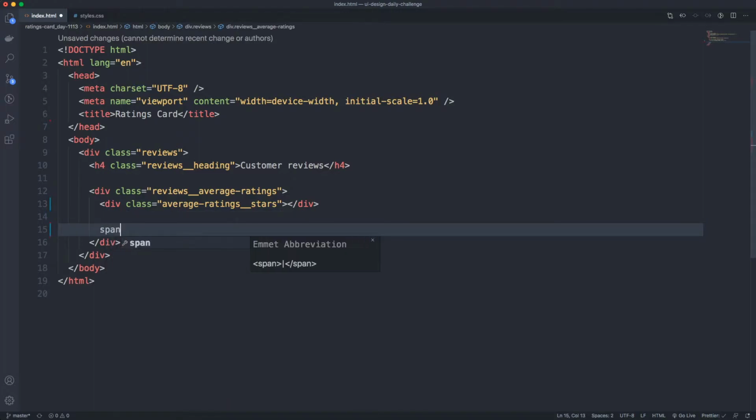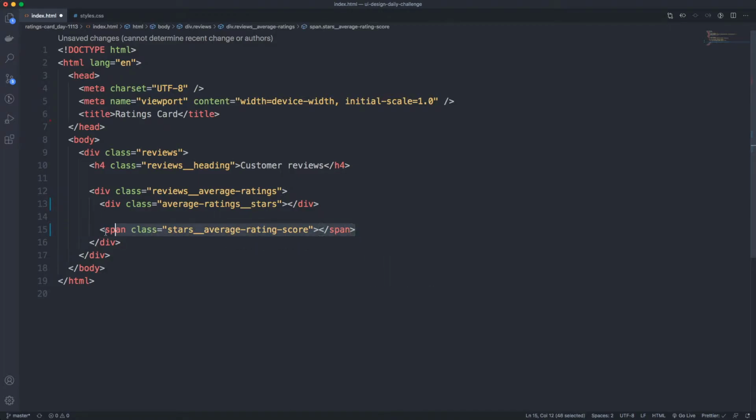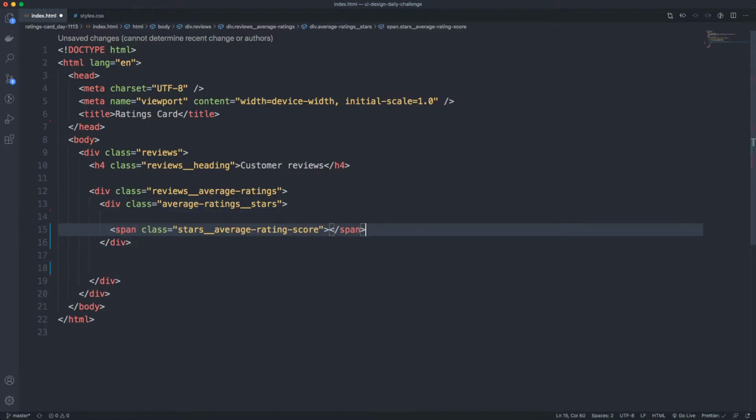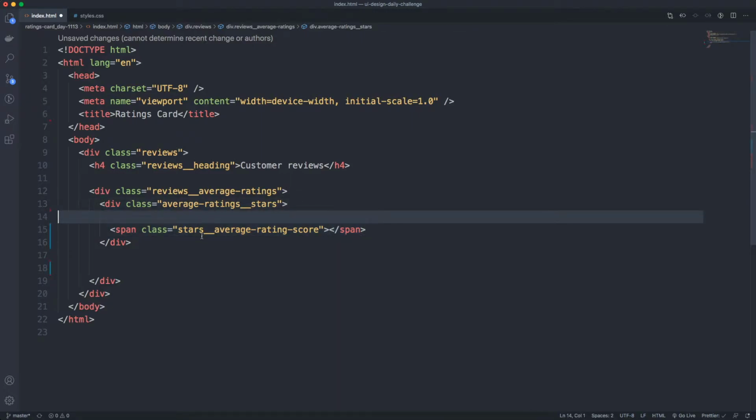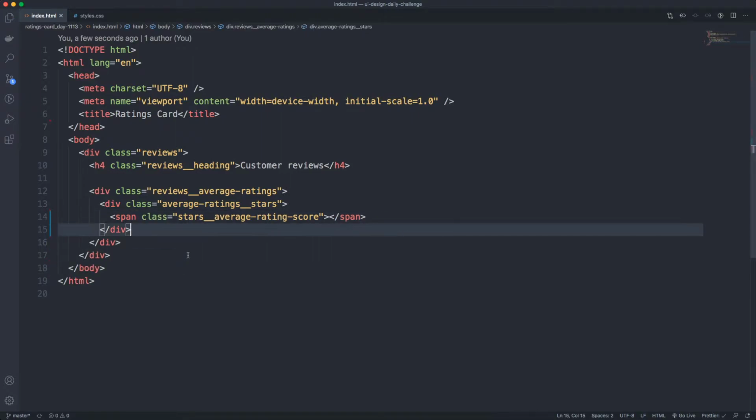create that in a span tag, and we can call it stars average rating score. And speaking of that, I actually think we can include that inside of our stars here, because this will come after the stars, so they can all be in the same div.